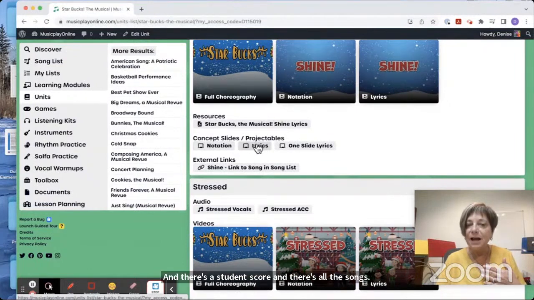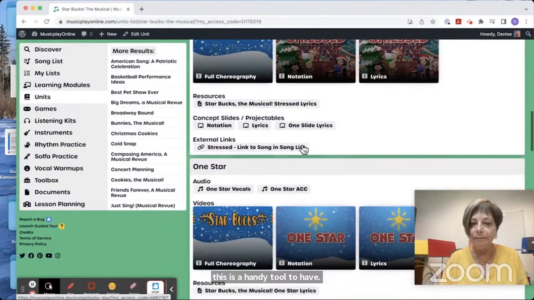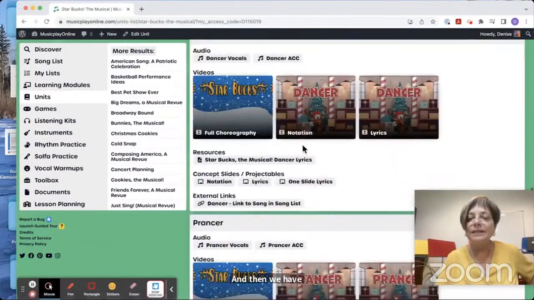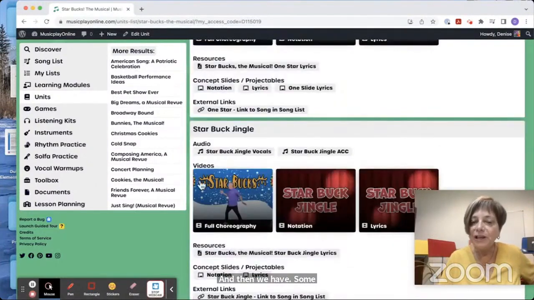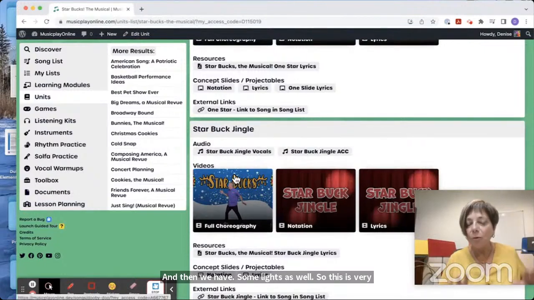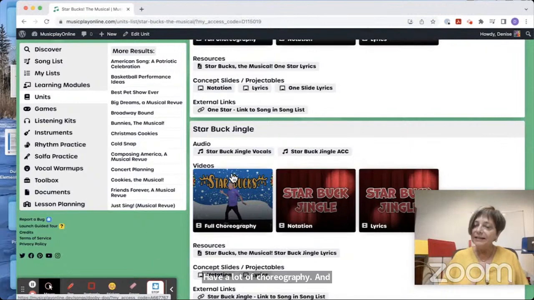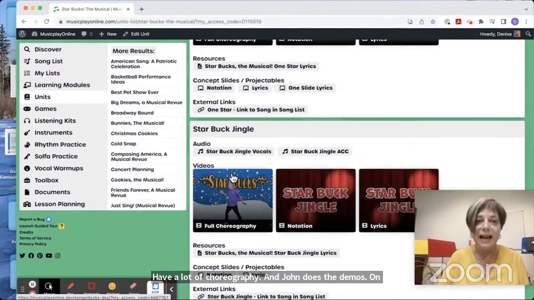We have concept slides, lyric slides, one slide lyrics when you're practicing all those words for the song. This is a handy tool to have. And then we have some links as well. So this is very cute. And all of John Jacobson's songs and musicals, almost all, have a lot of choreography with them. And John does the demos on the site. So it's fabulous. It's wonderful to have.